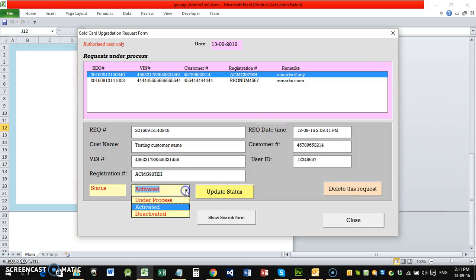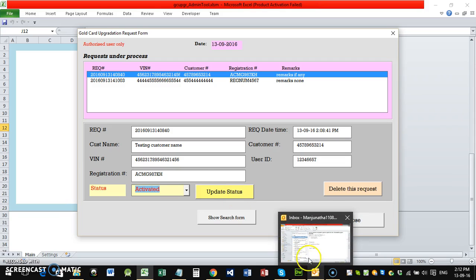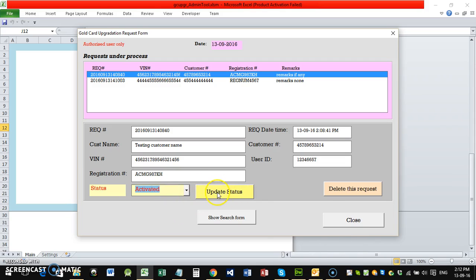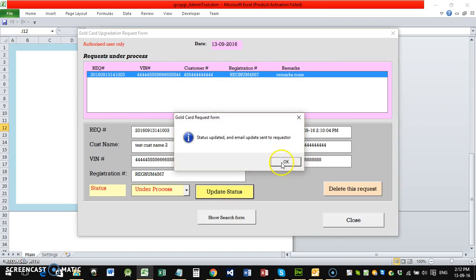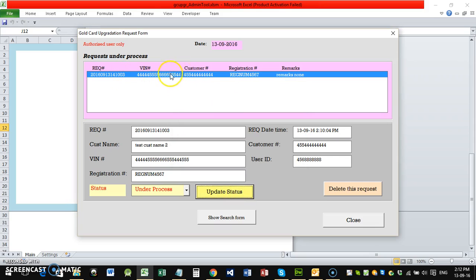Once we set this updated status as activated, it is going to trigger an email to the sender. The sender in this case is using my Outlook, so it's my Gmail account. It has to send me an email with the win number, customer number, registration number, with these details. So I'm now clicking on update status. Status has been updated. Now there is only one under process, the rest are not under process.